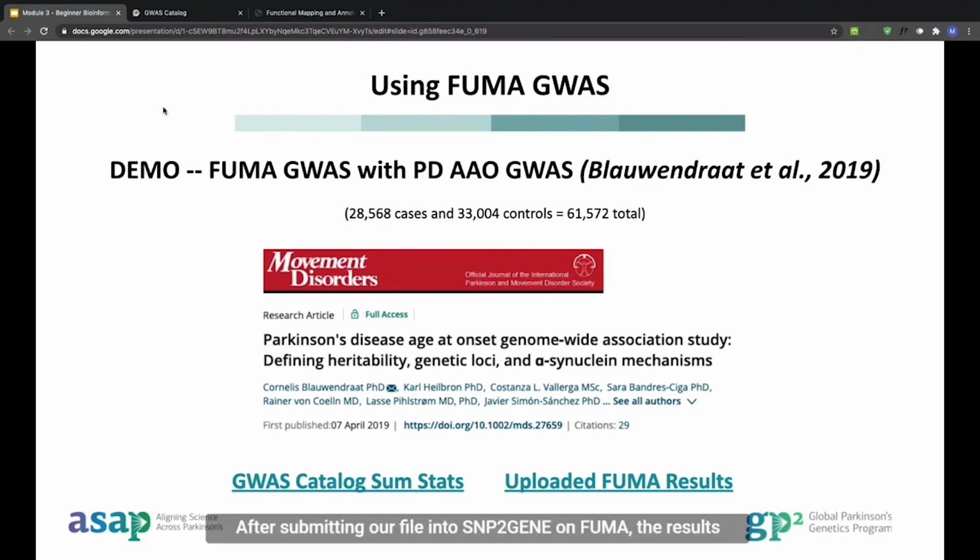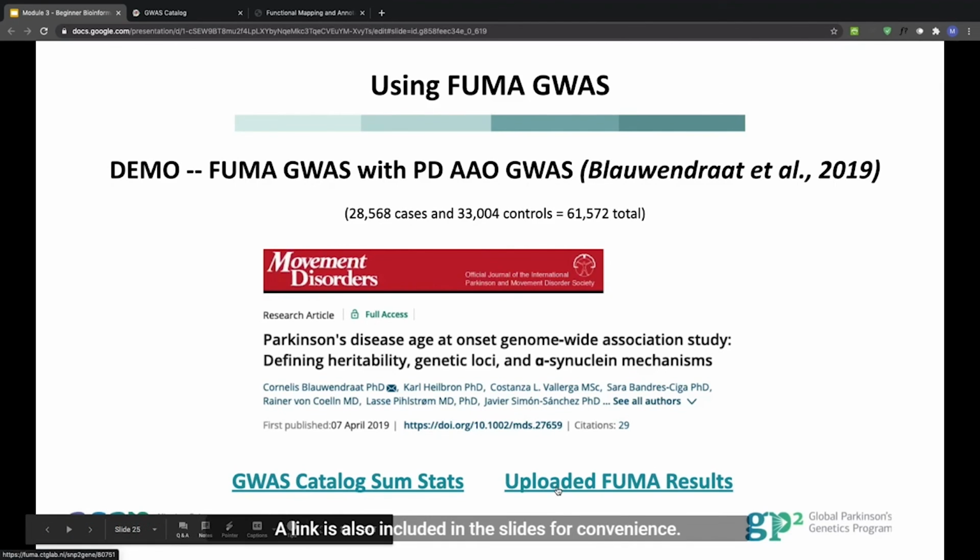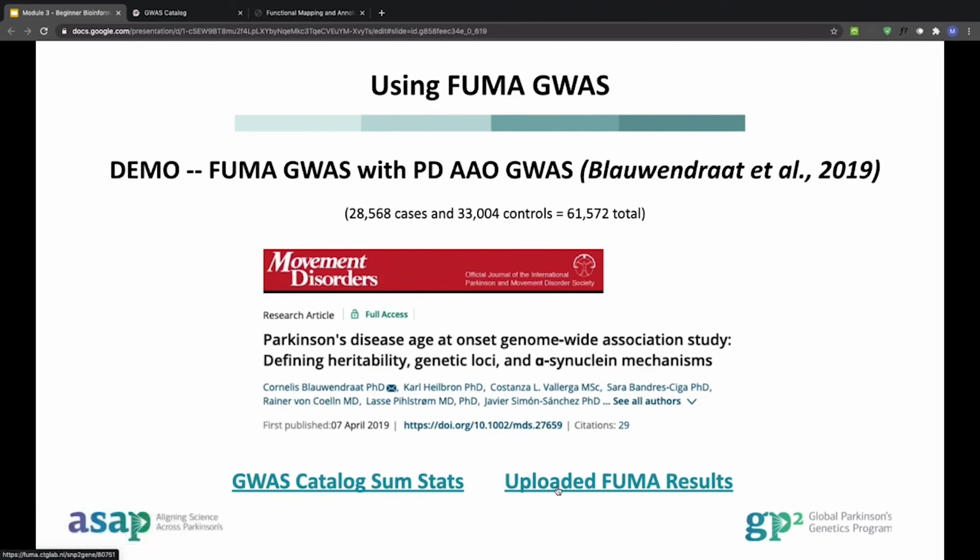After submitting our file into SNP2Gene on FUMA, the results will take a couple hours to come back. An example of these results using the Parkinson's disease age at onset GWAS on FUMA is linked on the GitHub and looks like the following. A link is also included in the slides for convenience.